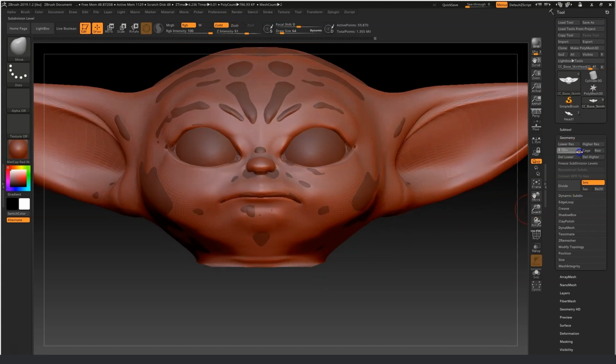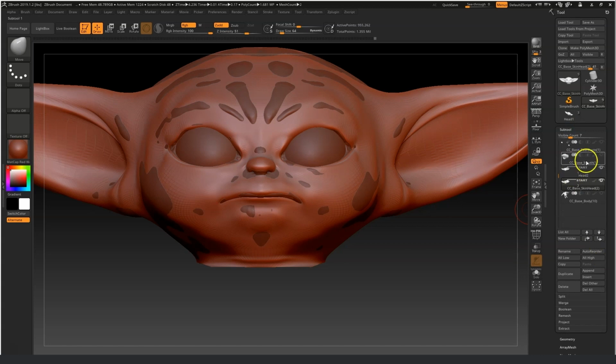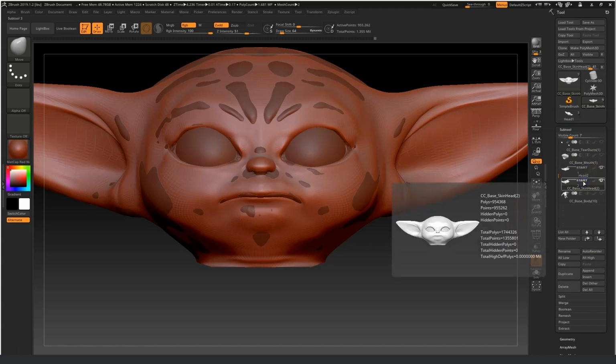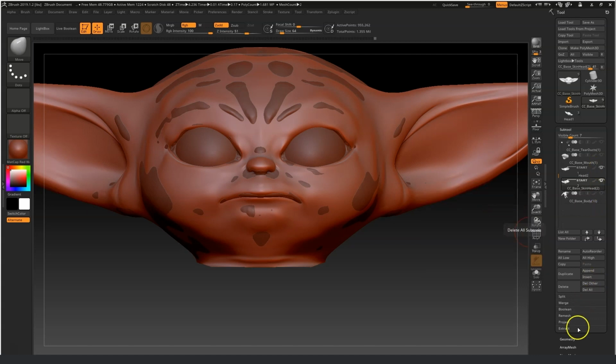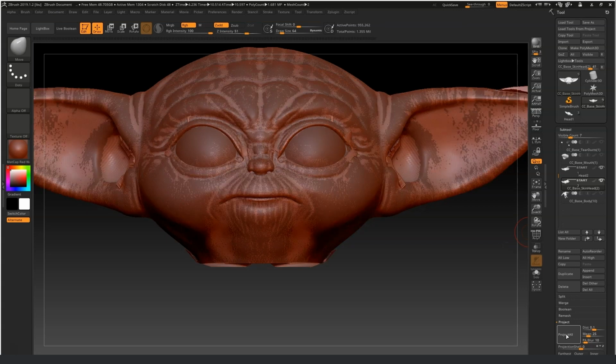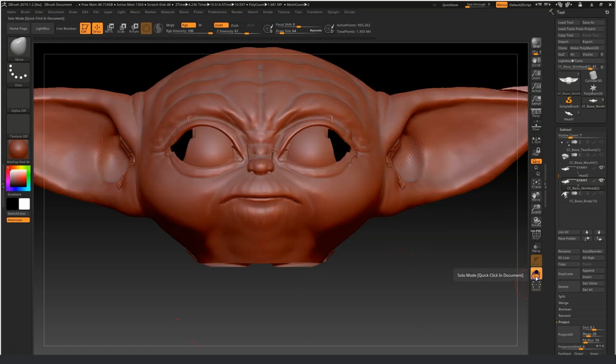Okay, that's looking pretty good. Then we go to subtool. We go to start. Make sure that these are the only two that the eye icon is on that you can see. Go to project, change distance to 0.1, and press project all. Wait for that to do its job. Okay. So let this one back out again.